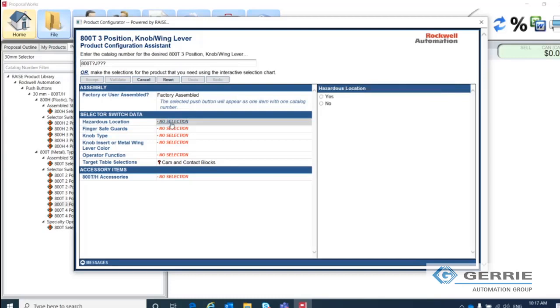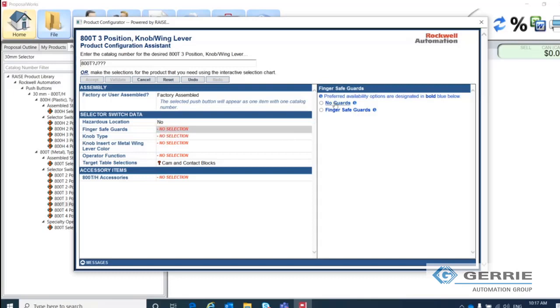So first of all, it's going to ask, is it a hazardous location? In this case, let's say no, probably don't need it. Hazardous location, same definition as explosion proof, or you're looking for a button that needs to be put in a hazardous type environment. So we'll say no to that. Finger safeguards. Let's say no finger safeguards. Now you'll notice here, preferred availability options are in blue. When they say preferred availability, these are products that you'll probably, hopefully, find either on the shelf at the distributor or on the shelf at Rockwell, or very readily available.